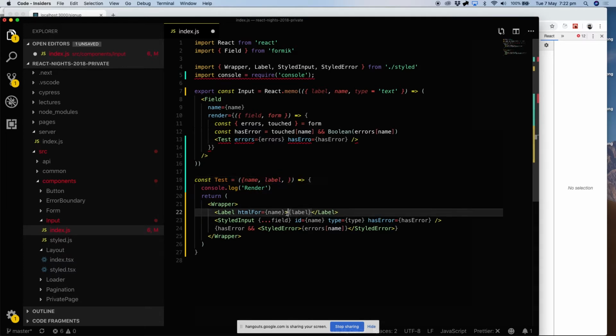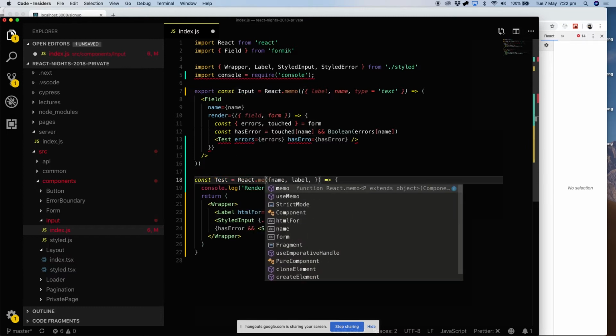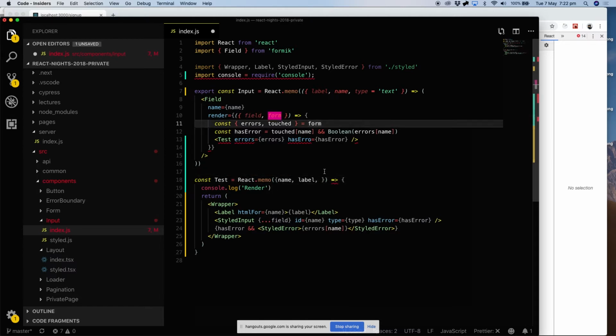You will have to extract some parts, and this is where you will want to use React Memo. And once you add all this, you will realize that it actually doesn't work either. And you'll be like, why? I just added React Memo, it should work.